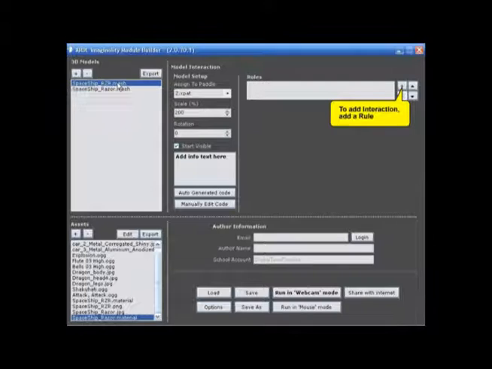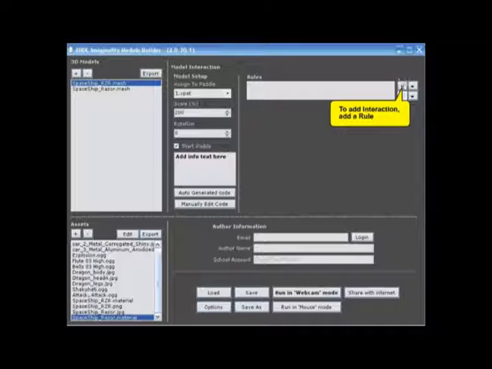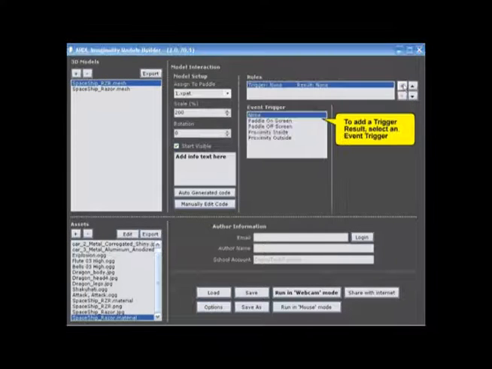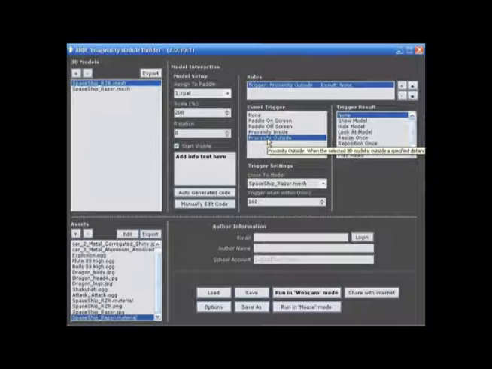I did the same thing with spaceship number 2, except it is on paddle number 2. So now let's go over to our right and add our rule. I clicked on our model number 1. We'll click on the plus sign to add our rule, and we're going to be using proximity outside. So when paddle number 1 is outside the range of 160 millimeters of paddle number 2, we're going to have our trigger result be play audio.